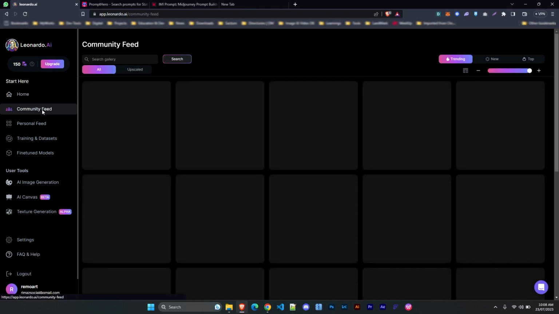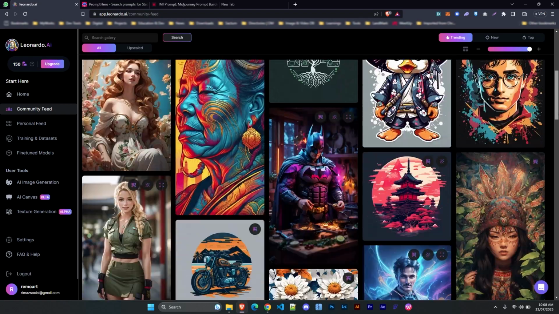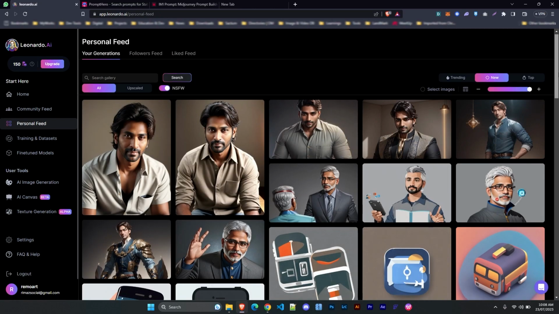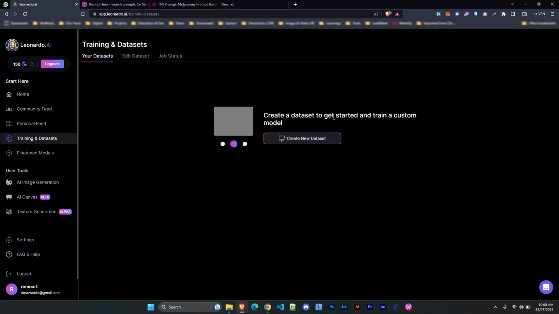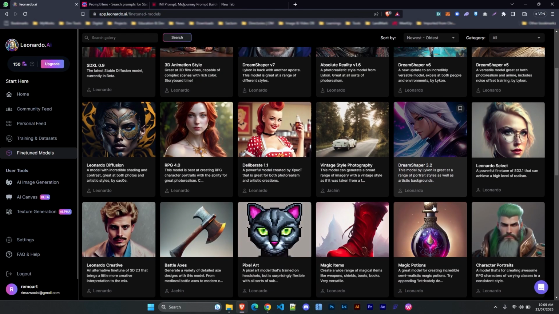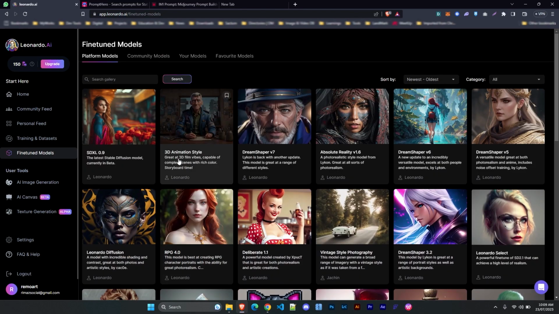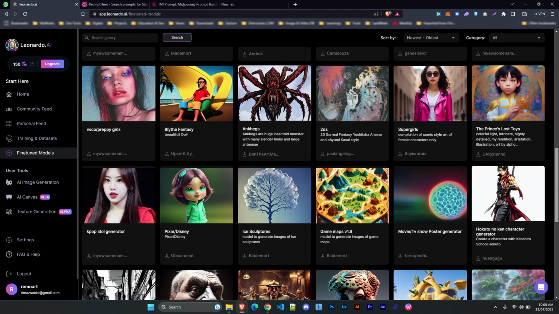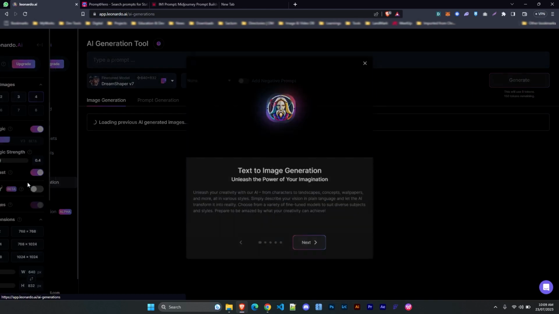The next is the community feed, which is what we saw here on the previous screen, and then the personal feed, the art that you have created. And then yes, you can upload your own data sets to train the AI engine to create your own such art. And then these are the fine-tuned models that are created by the Leonardo team. So you can literally select a model and then you can generate your art. And then these are models created by the community. So you can even select the models which are created by the community. The next one is AI image generation tool.